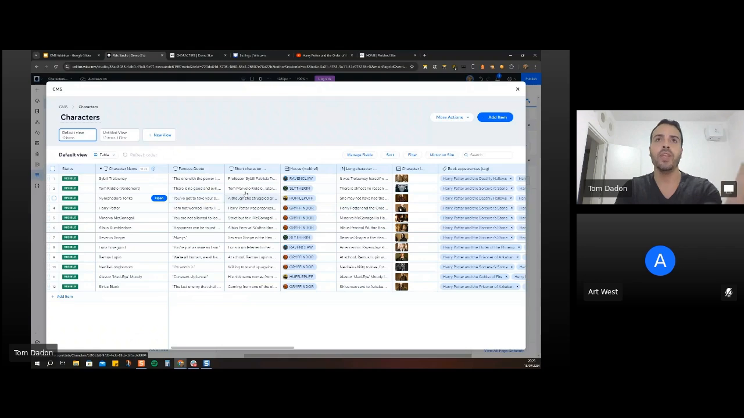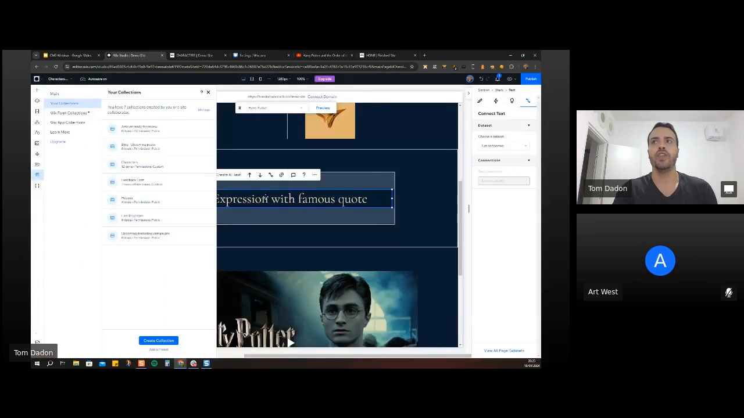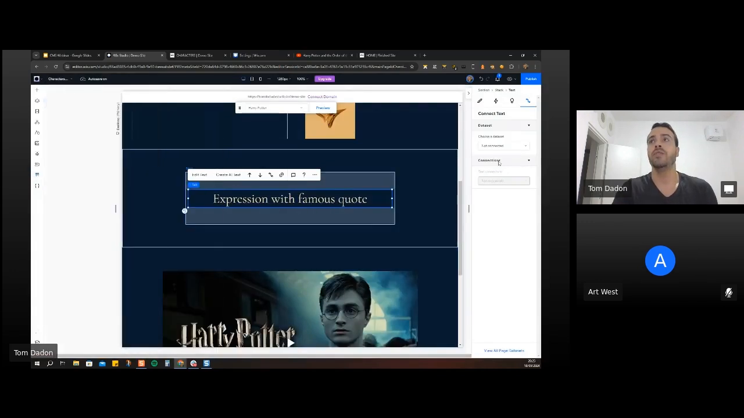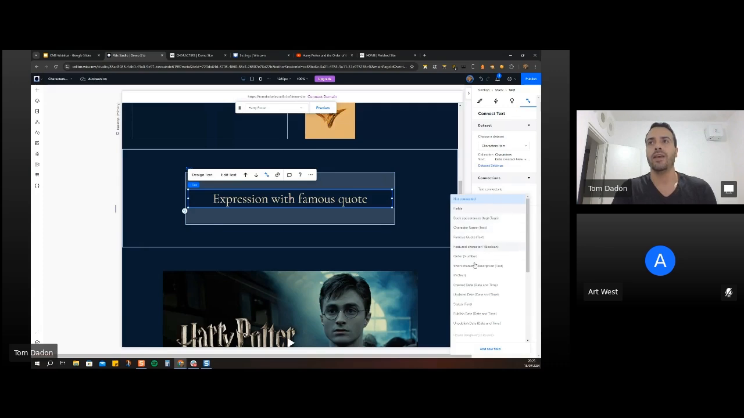Now, the thing is that before we actually came up with this feature, you couldn't do this without using code, because you can't connect any one element to more than one collection field in the back end. So you'd see if I would go here and connect it to the character's item, I can't connect it to anything else. It could be either the character name or the famous quote, not both of them. So what we came up with is basically using an expression.